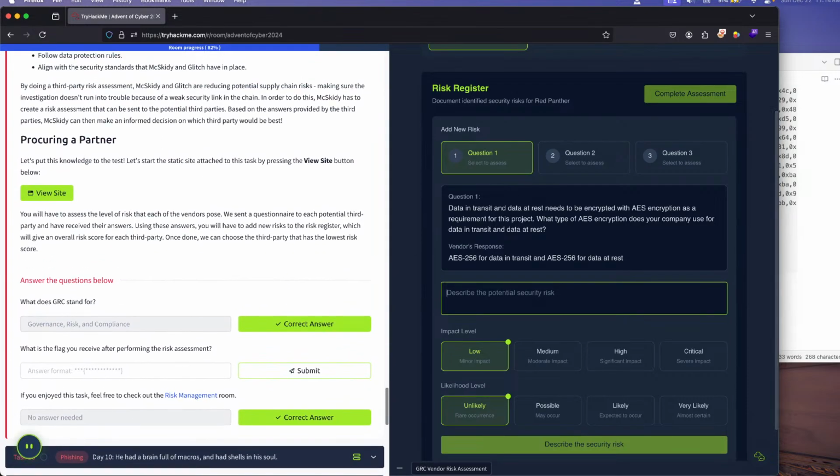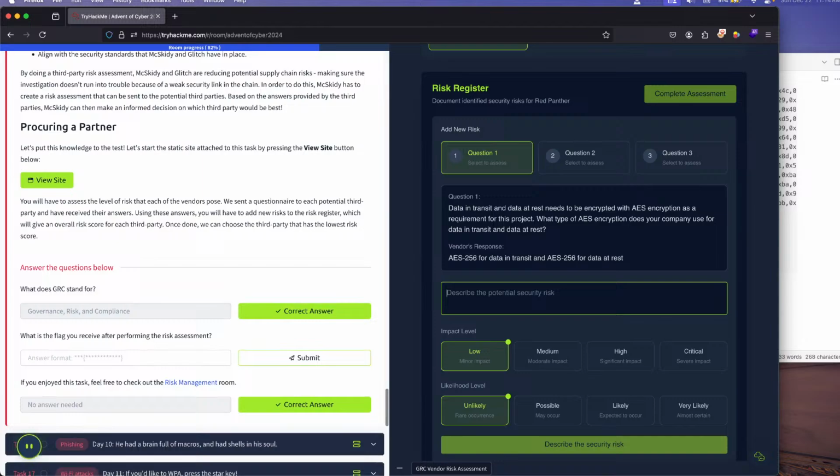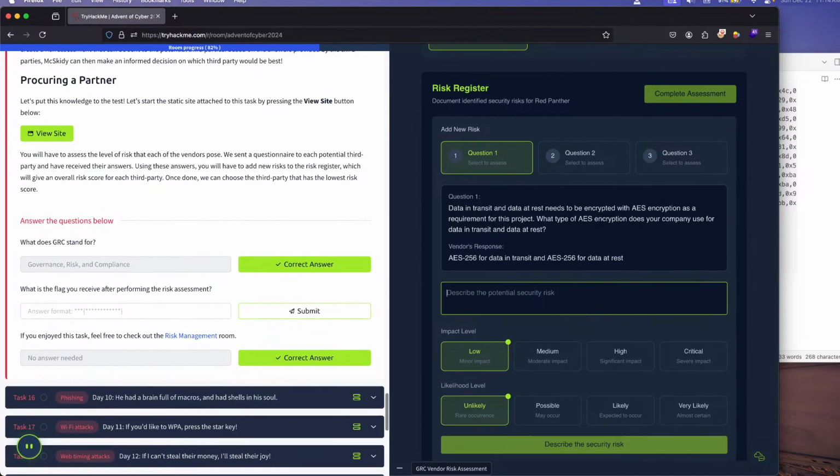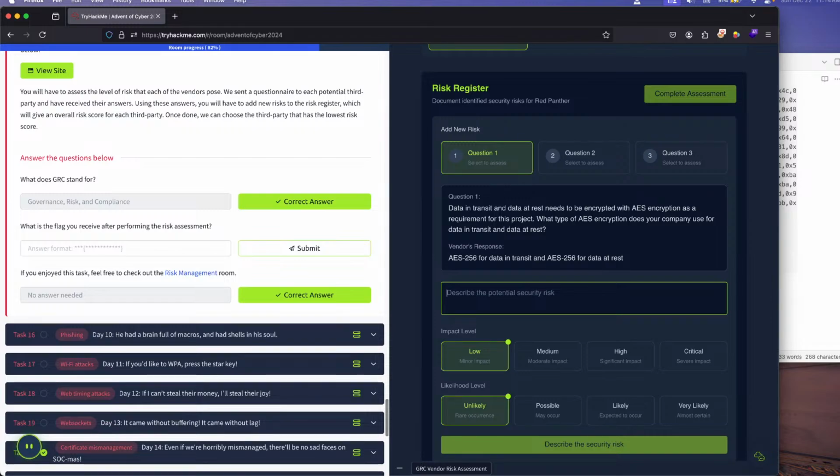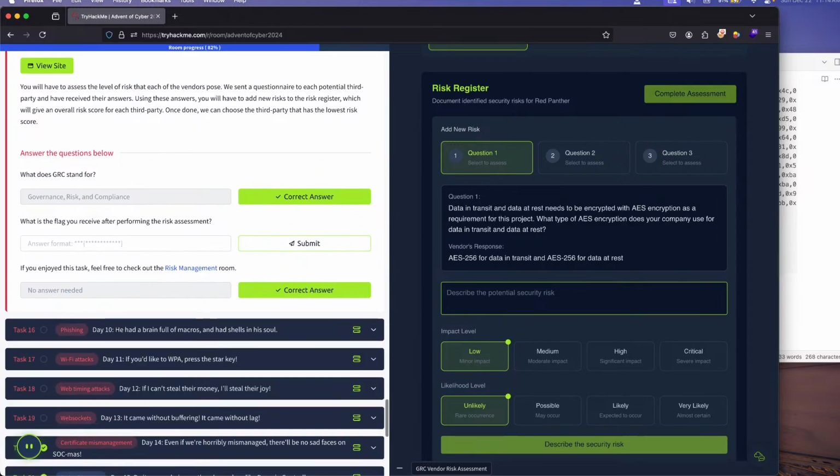Then we have to assess the level of risk that each of the vendors poses. We sent a questionnaire to each potential third party and have received their answers. During these answers, you will have to add the risk to the risk register, which will give an overall risk score for each third party. Once done, you can choose a third party that has the lowest risk score. You will have to add new risk. So I have to.